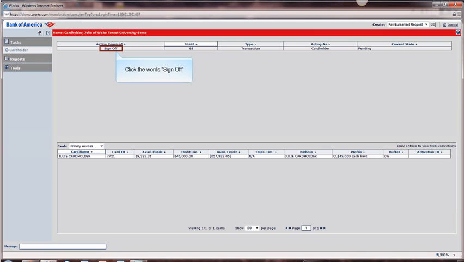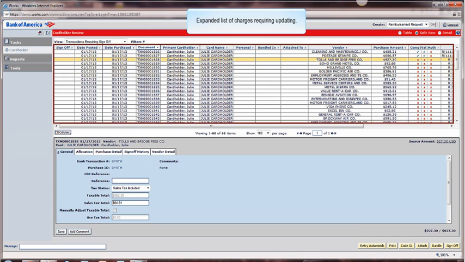Begin the updating process by clicking the words Sign Off displayed in the table at the top of the screen. An expanded listing of all the charges that you have made that have posted to your P-Card account will display. These are all transactions that require updating. Please note that even though all of these transactions have default information listed to identify them, you must review them and add a valid business purpose to each transaction.